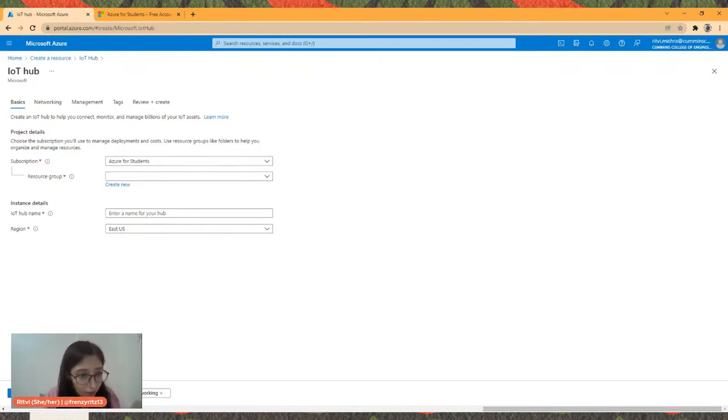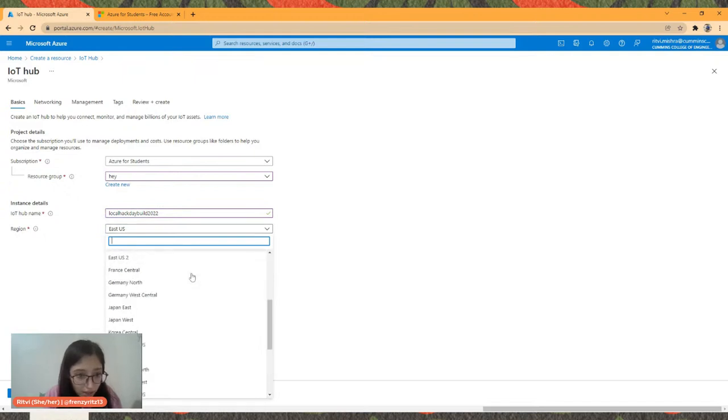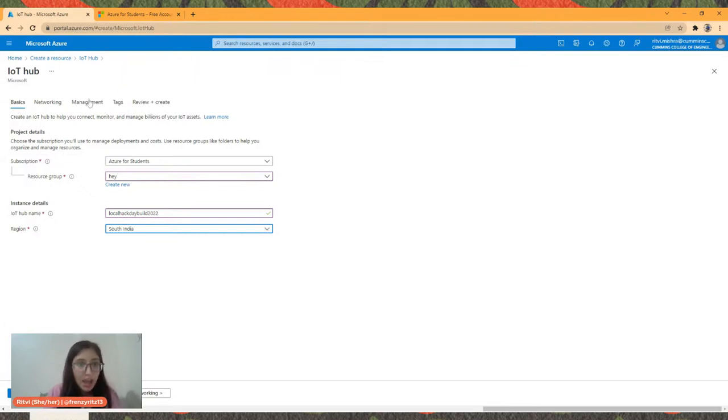I don't think it's going to let me create one because I already have one and there's a restriction to the number, but let's see if it does. So, local hack, a build 2022. And I'm going to see if there's a closer region available to me, which is usually South India, so I'm going to go for that. I'm going to stop here because this is an important step for what we're doing. So let me know if you are following along, or if you need some help getting the IoT hub set up.